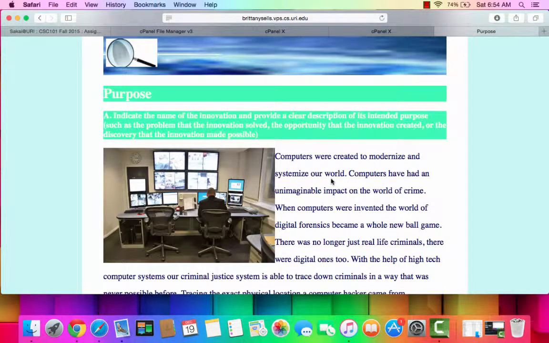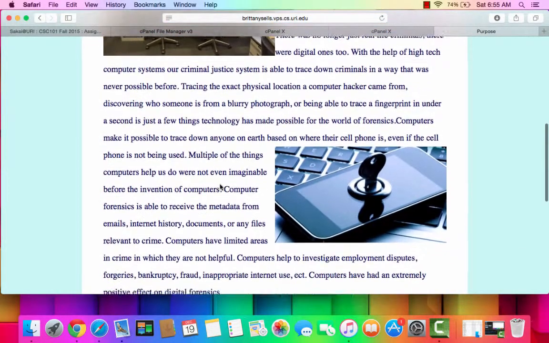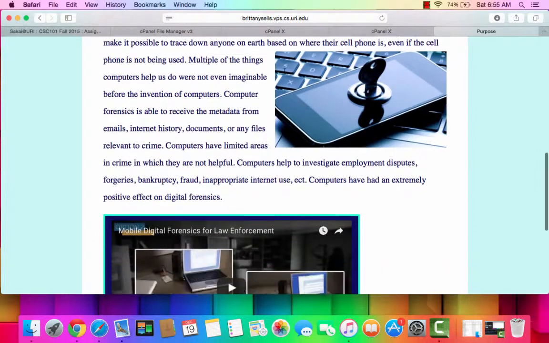This first photo on the page is an example of how much computers are used in police enforcement, while having close to 10 computers just on this desk shows how much we rely on computers for how much they do in the world of crime. Next, the computer.